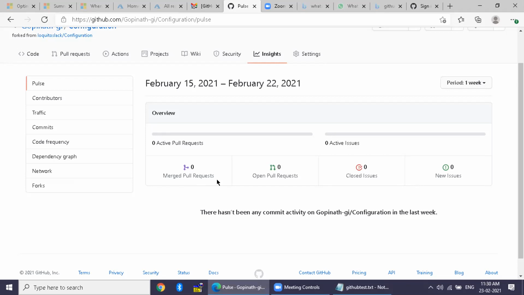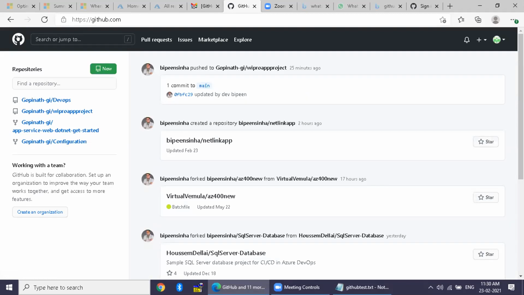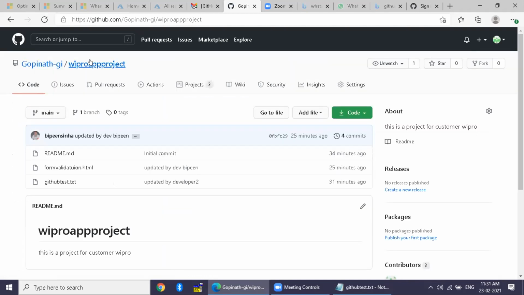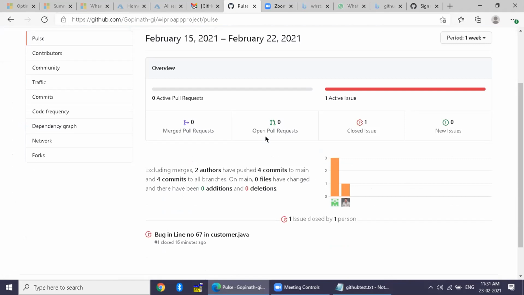So go back to your repository, go back to the cat icon again. Click the cat icon. You have a black bar, you have a cat. Now click your repository, which is the Wipro project. Go back to your Insights.